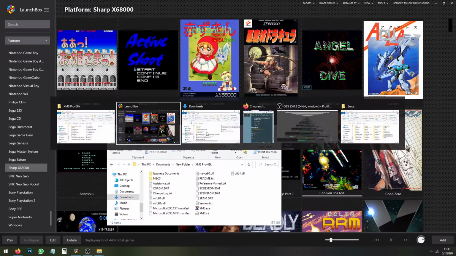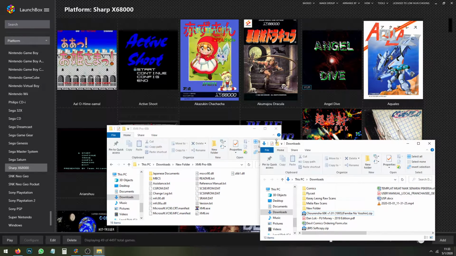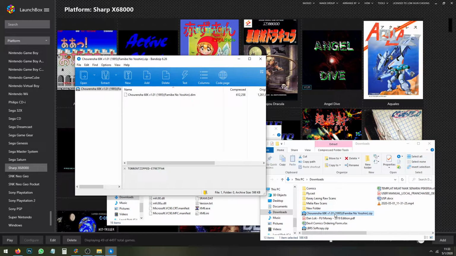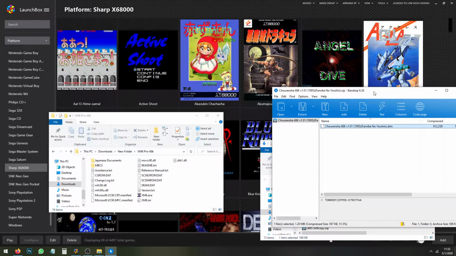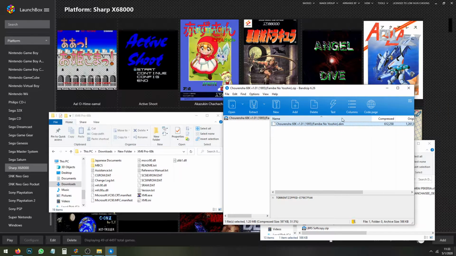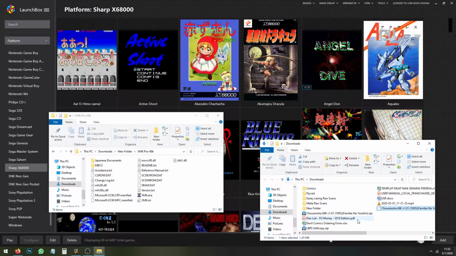By default, whenever we download an X68000 game like this, it shows up as a DIM image, .dim. These are virtual floppy disk images, and like real floppy disks, they take a very long time to load. So how are we going to fix that?